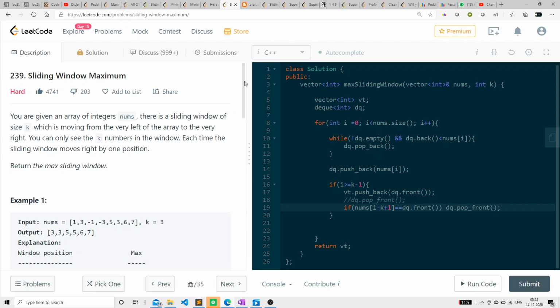So what we have to do is that we have an array of size, let's suppose n, and there is a sliding window of size k, which is moving from the very left to the very right. You can only see the k numbers in the window. Every time it slides by one step.